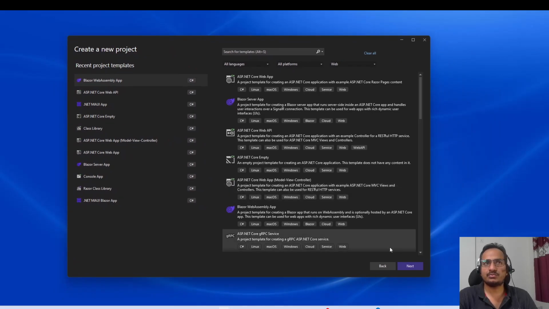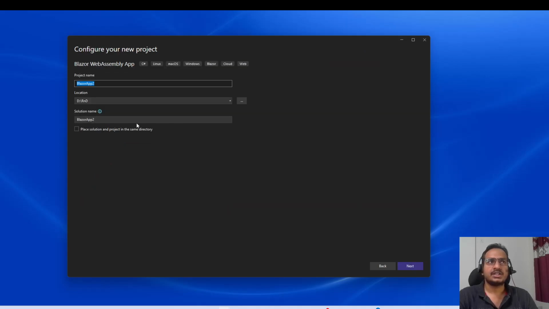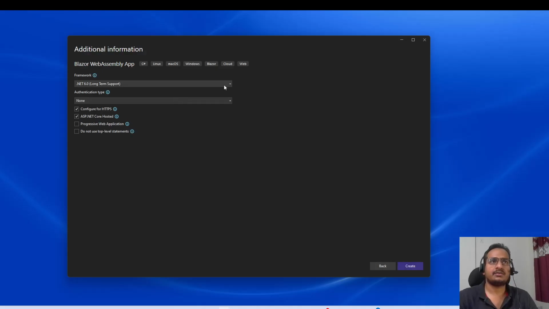So I'm creating a new project and we'll create Blazor WebAssembly app next, and let's call it BlazingChat, and we will use .NET 6 because it is LTS, and we'll use ASP.NET Core hosted.